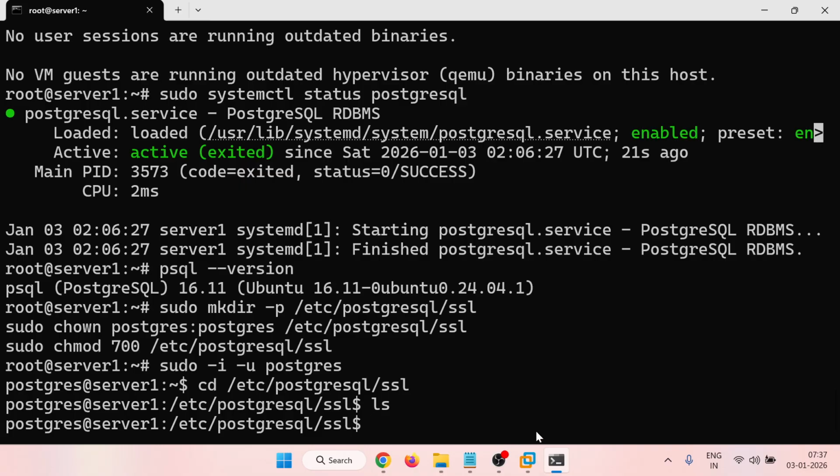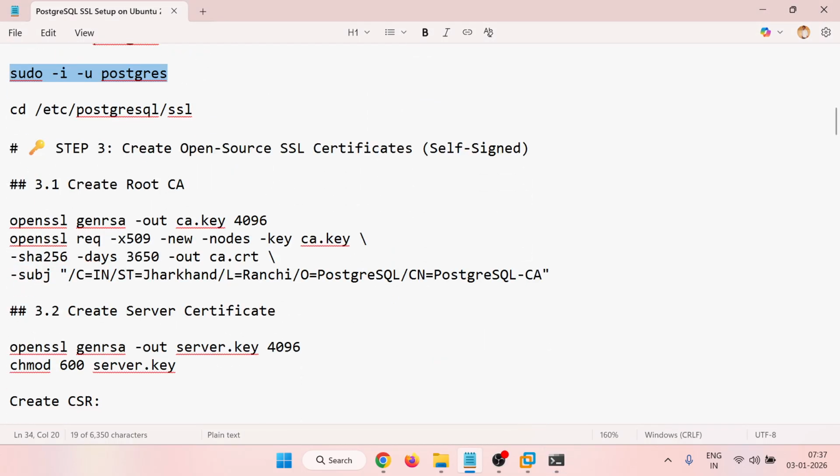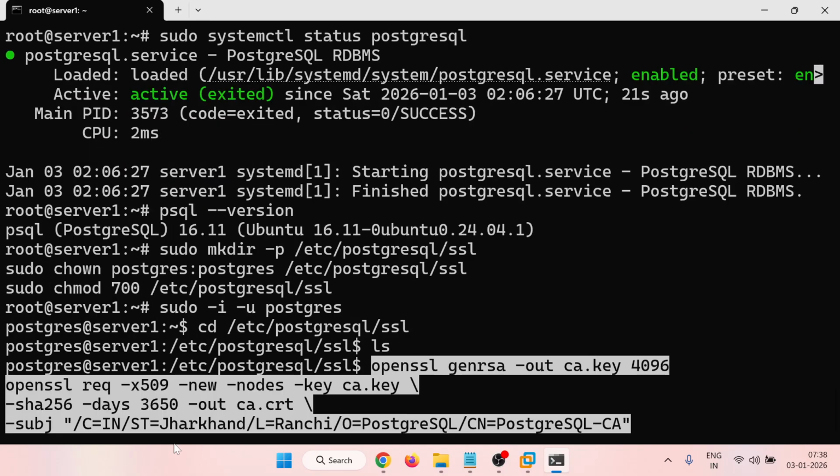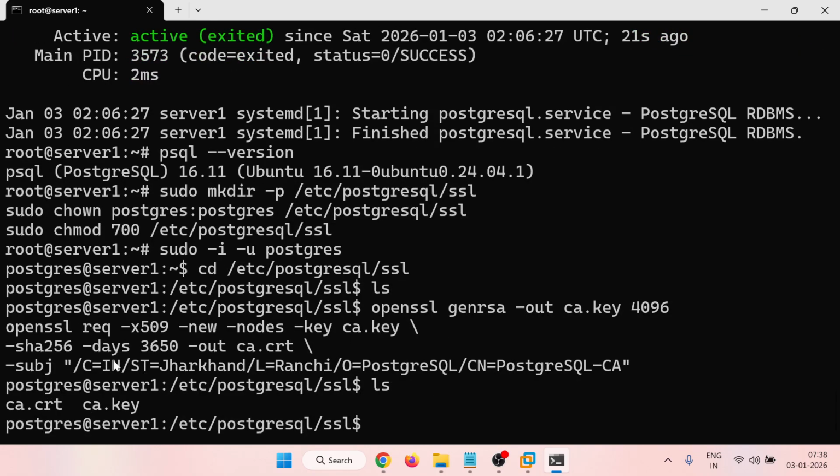Now I'm going to create a root CA. So I'm going to create the CA certificate, the root CA certificate. This is the certificate creation command. Here I'm passing the country as India, state as Jharkhand, location as Ranchi, PostgreSQL, and Postgres-CA as the company name. This is the PostgreSQL organization I'm passing. So enter. Created. Now check with ls. So the CA CRT certificate and key are created now.